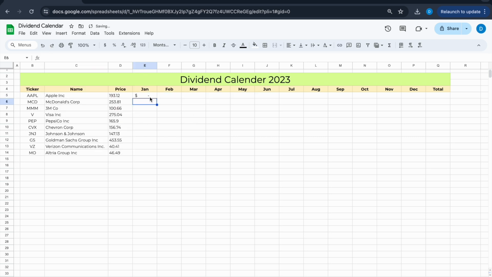Now, before we start dragging this function all the way down and all the way across, we need the proper references in the function. The ranges of the dividend list we always want to stay the same. So we're going to add a dollar sign before both C's, both B's, and both A's. That's first. But then there are 2 more dollar signs we still need to add. We want one before B5, this way the ticker stays in column B. And then we want one in between the E and the 4 so that the month stays in row 4.